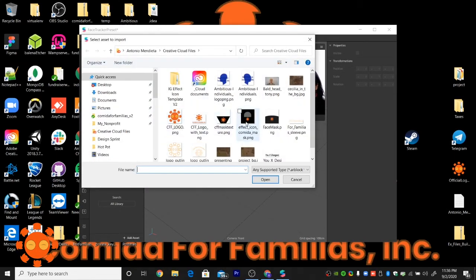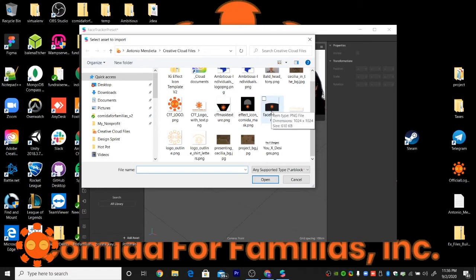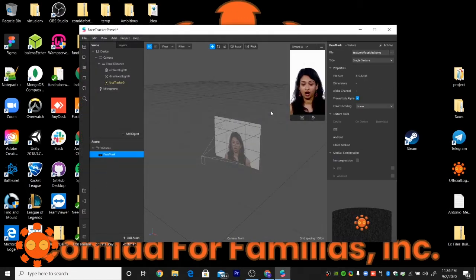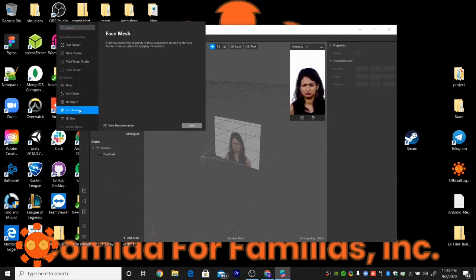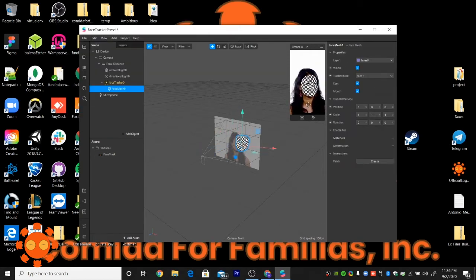Now let's upload an asset. Any images that you add will be labeled as textures. Above, you can add an object. Here we will add a face mesh. You can see it appear on the phone, and you can see other settings on the side.